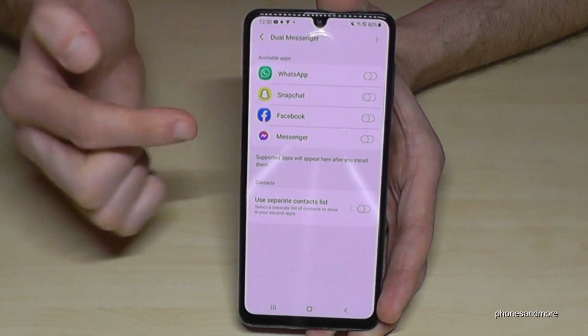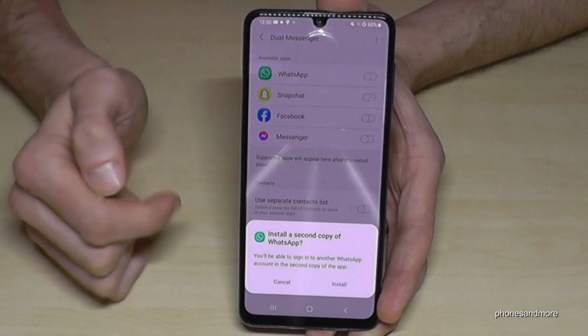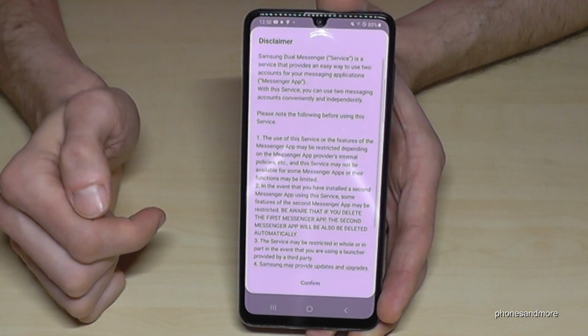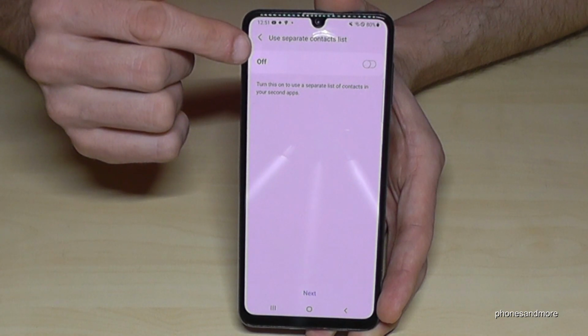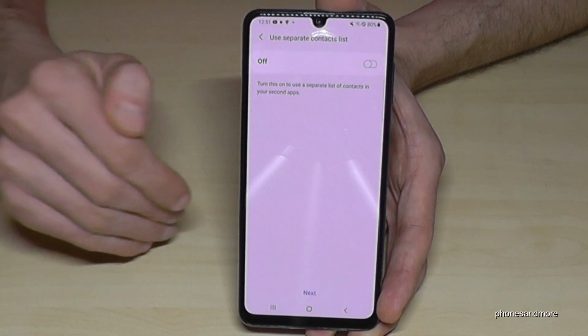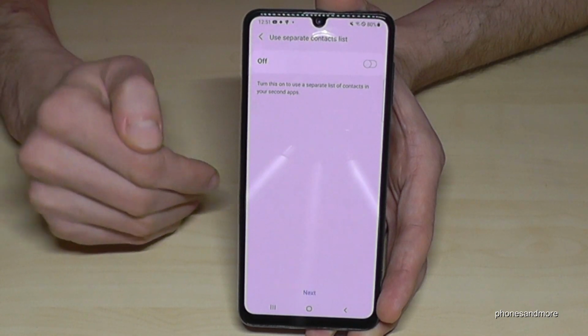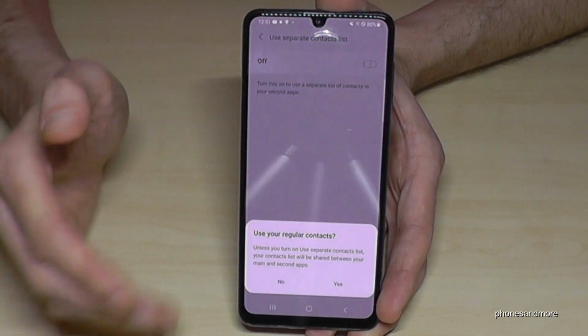Okay, so how does that work? We just tap here, go down to install, confirm. And at this point, it's asking if our second messenger app should have its own contact list. Yeah. First of all, skip it.